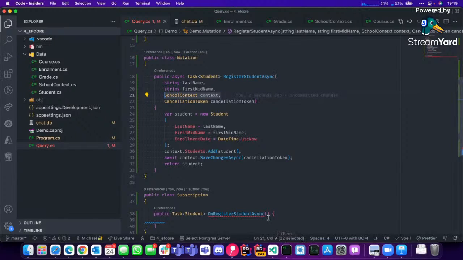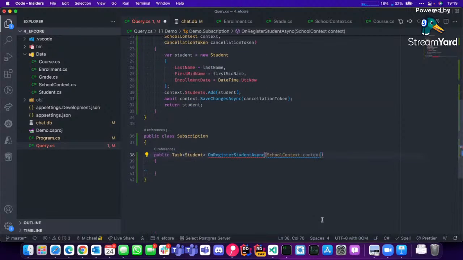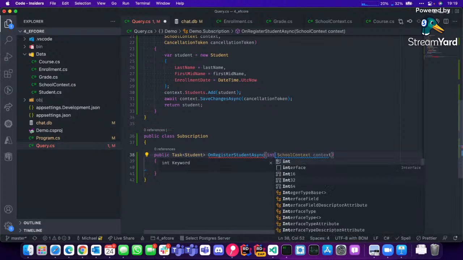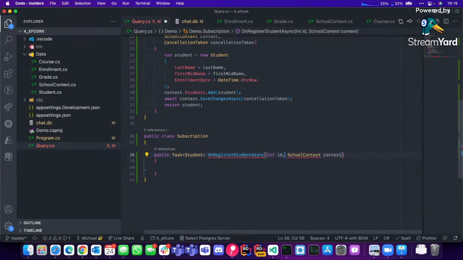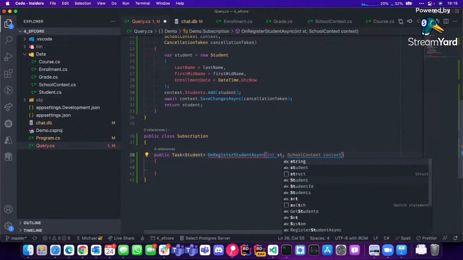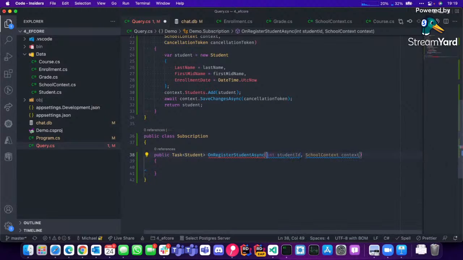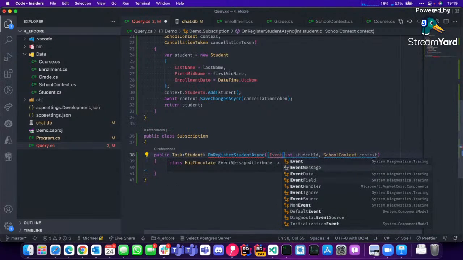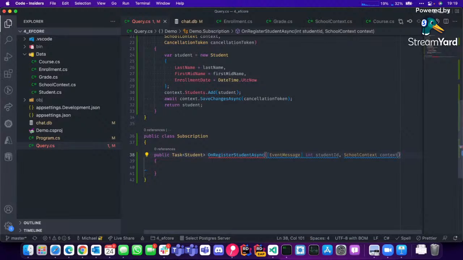Also, like before, we need a DB context here where we can grab the data from. But there is one more thing we need, and that is the ID of the student who registered. So we will inject an ID into our resolver, a student ID. We can also call it student ID to make it more clear. But this payload is not an argument, it's actually an event message. That is the event payload that we expect in order to be able to resolve this event.